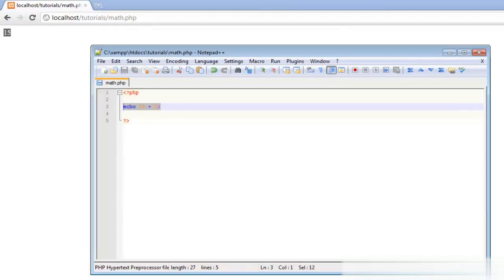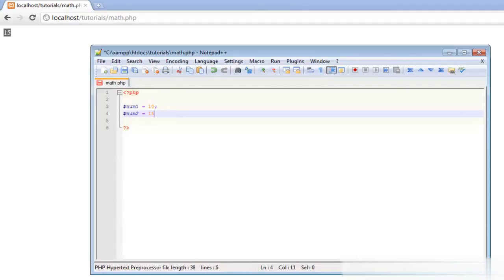But what we're going to do here is I'm going to show you all four. So I'm just going to create two variables. Variable 1 is going to be, actually we'll call it num1. Num1 is going to equal 10. You don't need any quotations, by the way. And num2 is going to equal 15.